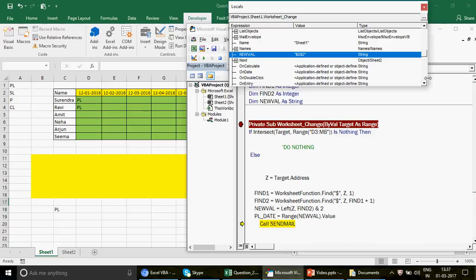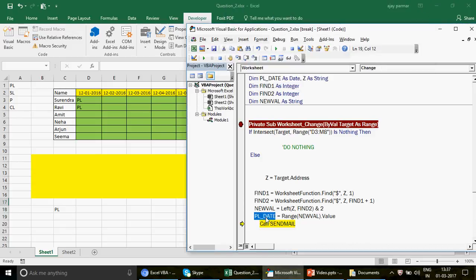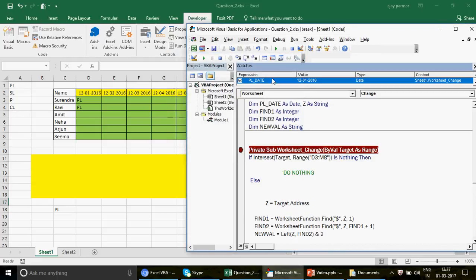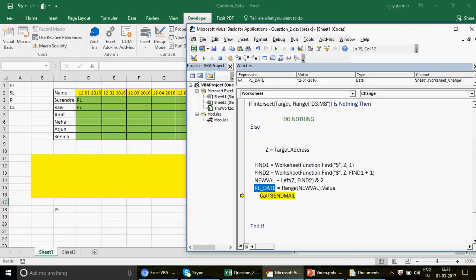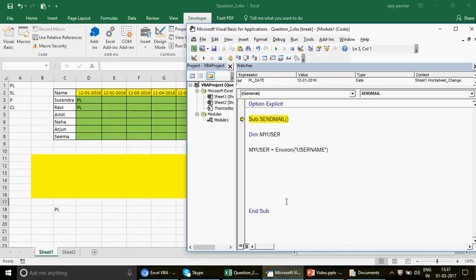Similarly, I wanted to find where the PL date is, but anyways, let's put a watch on that. I'm only interested in the PL date. I want to see how it reacts if I carry it forward, because right now your code is going to jump onto module 1 where you have written the send email. So the moment I write here, I think it's there, guys. It is not 0 now. It didn't lose its identity because I made it a public variable.